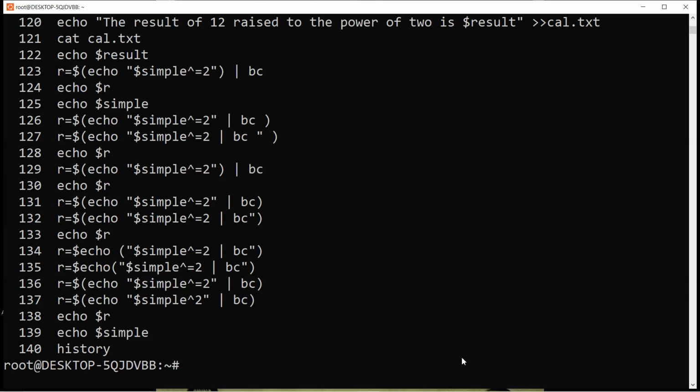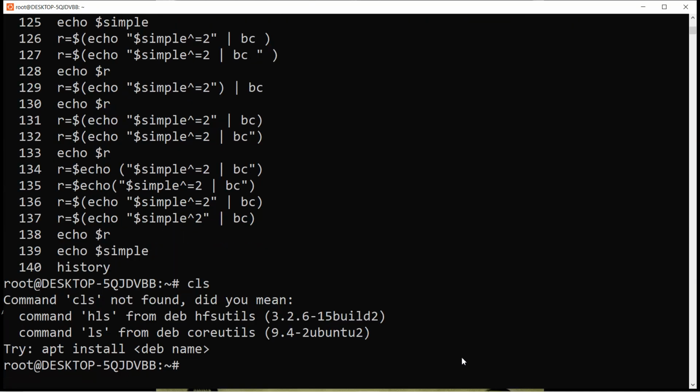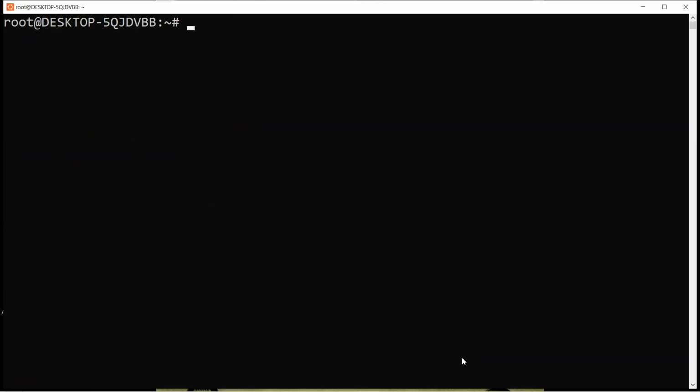So CLS doesn't work. Clear clears out the console. CLS is for command prompt, that is Windows, and clear is for Ubuntu. Now we'll be reading something from the prompt, entering a number to square, and we will be storing it inside a variable, maybe pom.